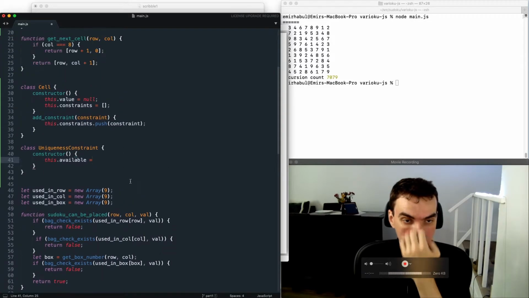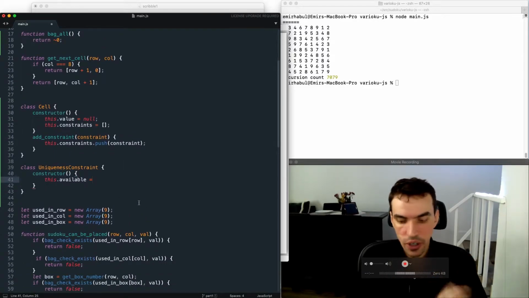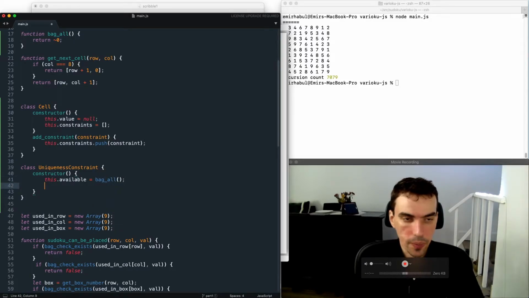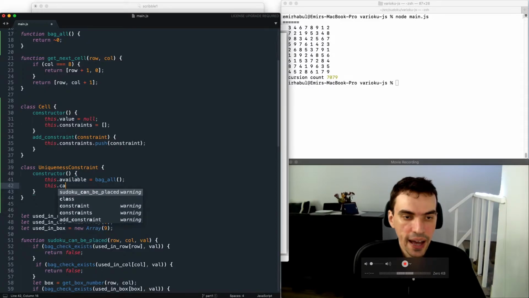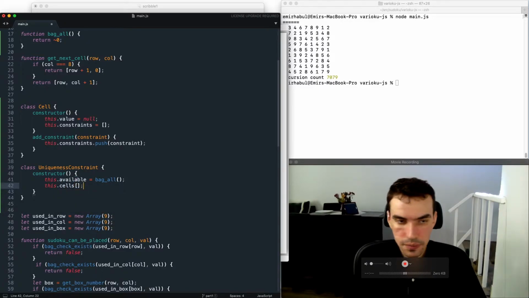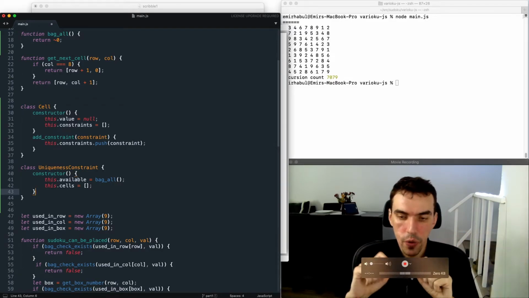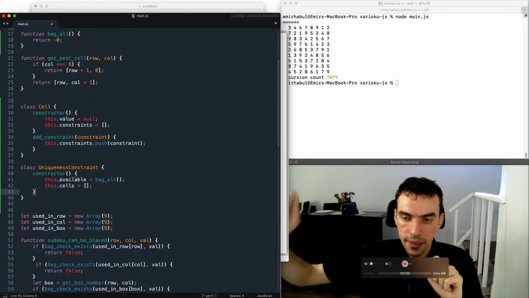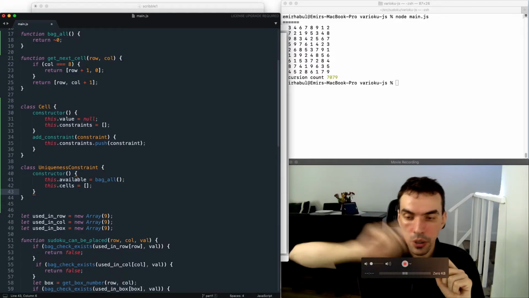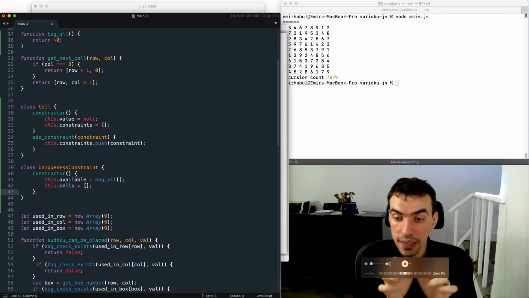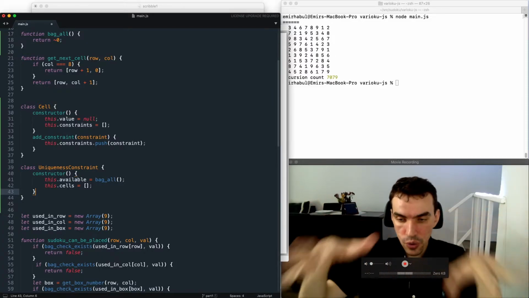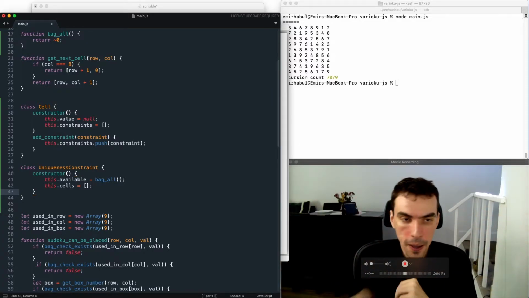So our uniqueness constraint is going to start with just bag all. Everything is possible. And it should have a list of cells. Easy peasy. Because we're going to be doing this propagation where once the value is set, then that needs to be propagated to the constraint, but then the constraint could propagate that even further to individual cells or to other constraints. I guess for now, just to individual cells.